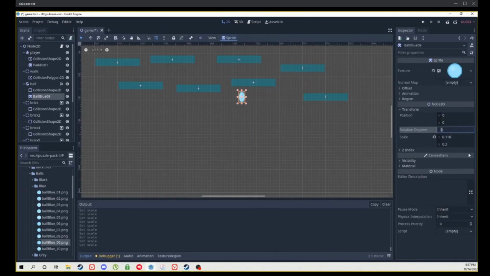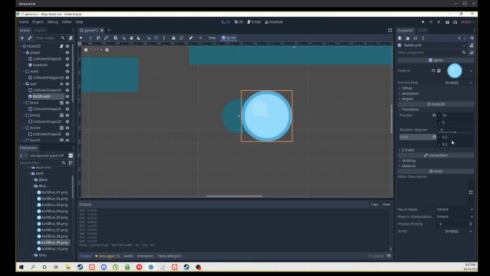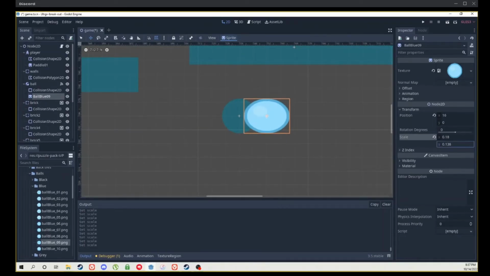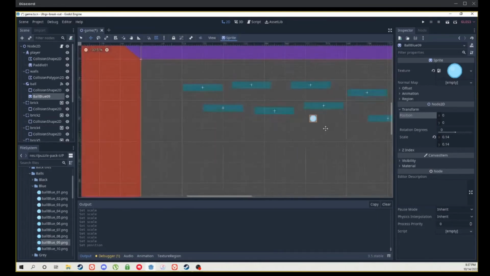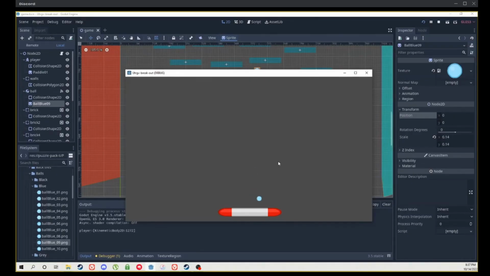One, two. 0.18. Still too big. Okay, that looks pretty good to me. So now we got a ball, and it's bouncing off our paddle.